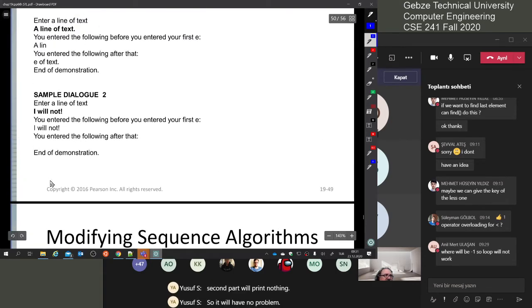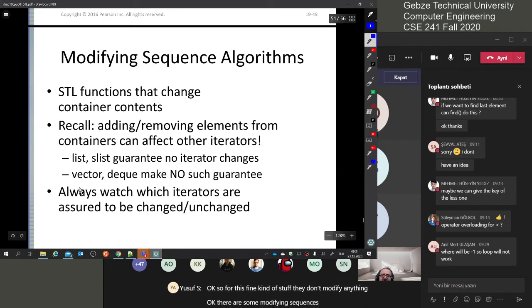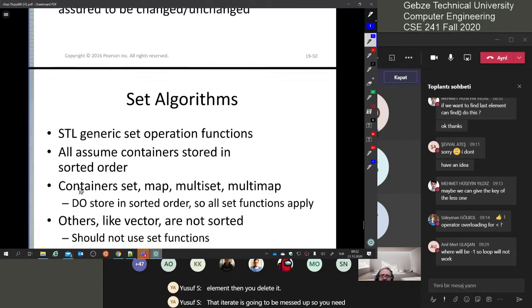Okay, so this find kind of stuff, they don't modify anything. There are some modifying sequence algorithms, such as inserts and deletes and that kind of stuff. But we need to be careful. If you are using modifying algorithms, then your iterators will be messed up. If you have an iterator that is pointing to some element and you delete it, that iterator is going to be messed up. So you need to be careful about those cases.